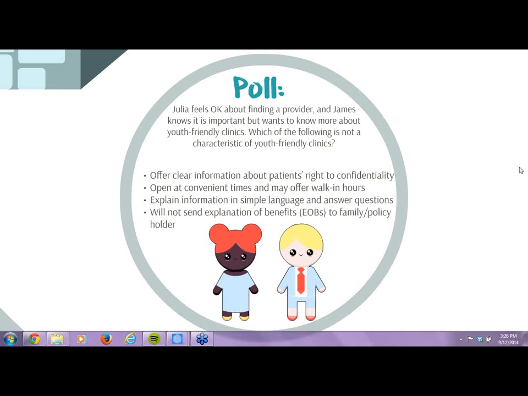And so here we're asking which is not a characteristic. And the answer is the last one, that a provider will not send an explanation of benefits to a family or policyholder. What that means is that it varies by insurance company and policy. So we can't guarantee that an EOB won't be sent home to a young person's family or policyholder. If a young person is worried about that, the best thing they can do is to contact their health insurance company, if they have a policy, and ask how they handle it and if there's a way to send the explanation of benefits to the patient rather than the policyholder, if that's possible. It may or may not be, depending on the kind of services that they get.